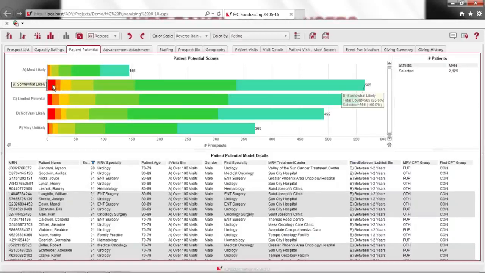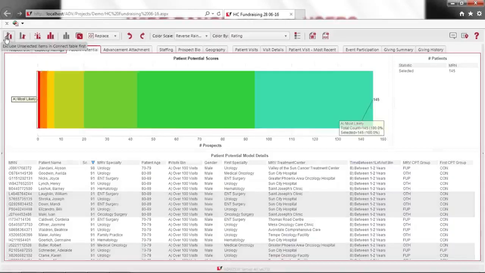I can sort of see the higher capacity tend to be in here, but let's focus on the most likely. So I'm going to grab them. Let's get rid of everybody else. I've zoomed in on the 145.